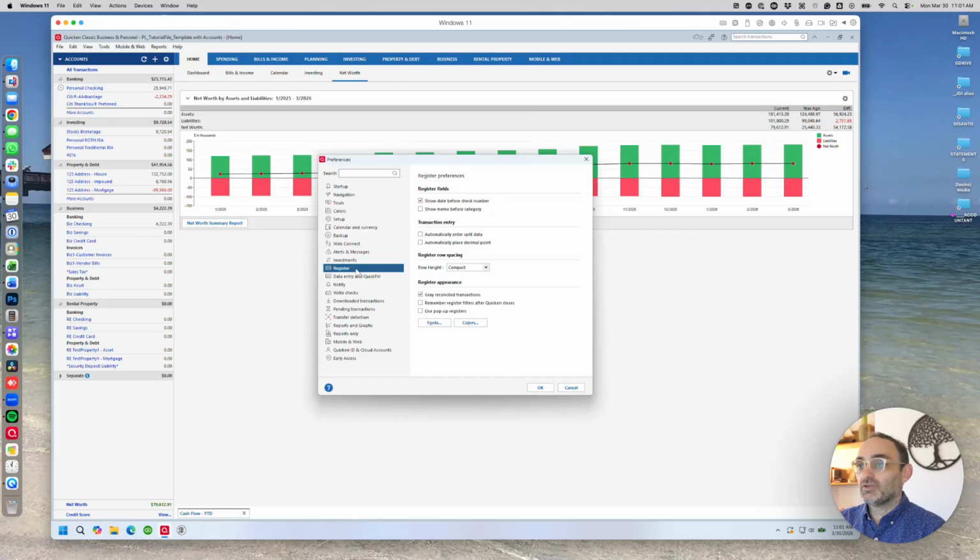Okay, let's see. Next one is register here. This is actually not that important, but I always have a problem with, out of the box, this being checked. It says show memo before category in your register. I don't like that, but for some reason they give you this random option to flip them. So I keep this off because I think workflow-wise, it's better. I also have gray reconciled transactions. This is not mission critical, but when you reconcile your accounts in your register, the transactions go gray, which helps you visually see what's been reconciled and what hasn't.